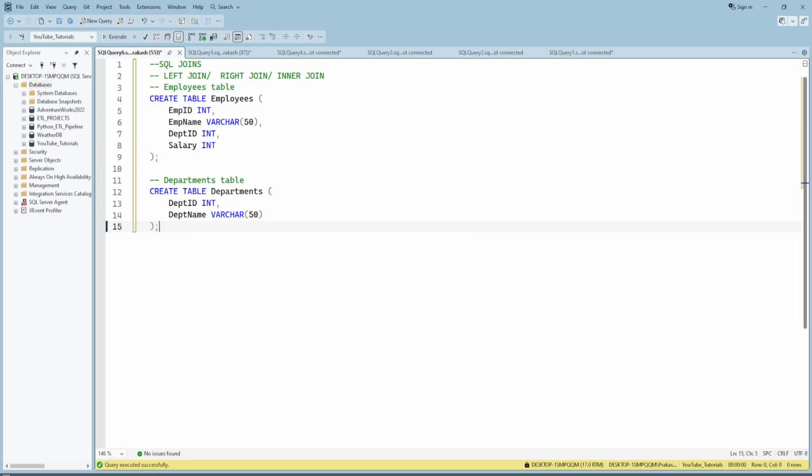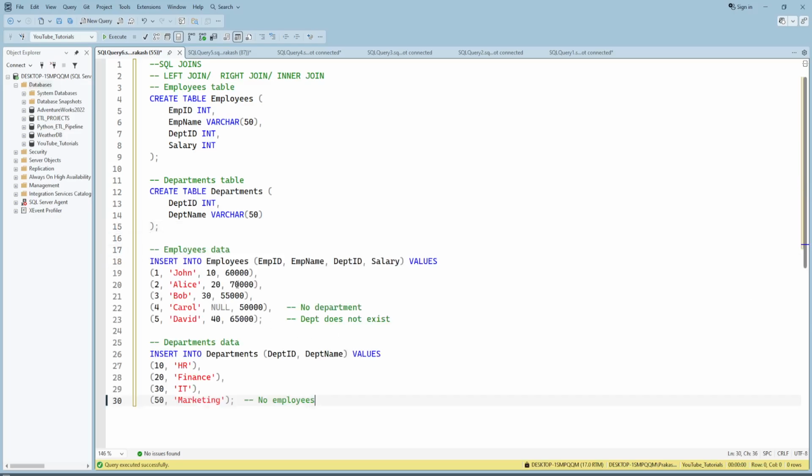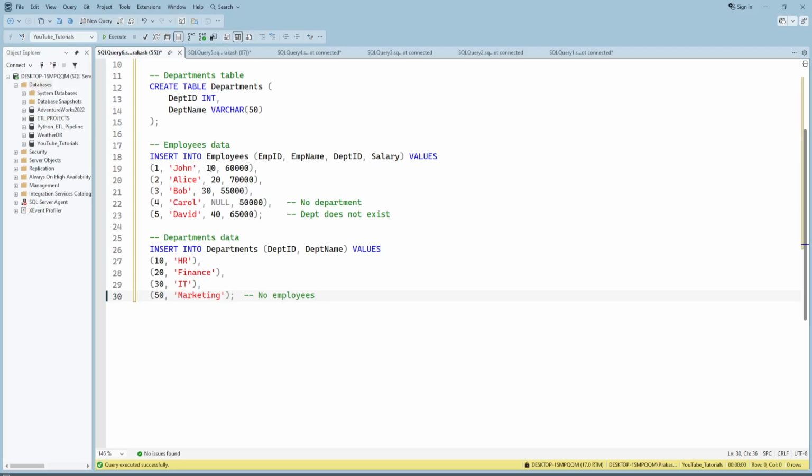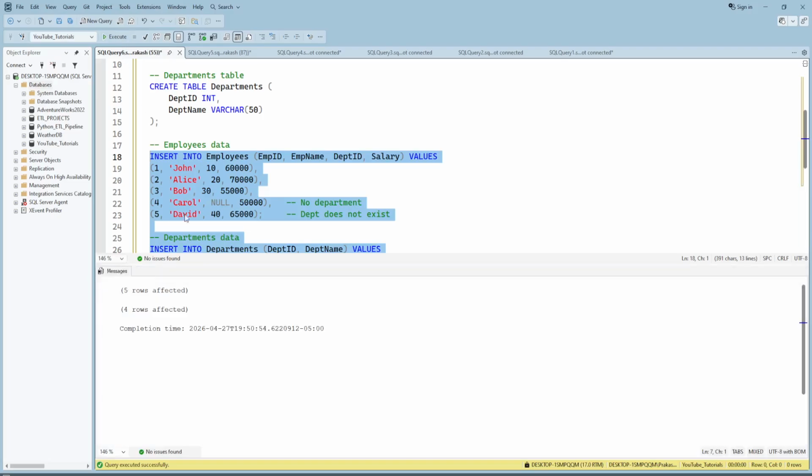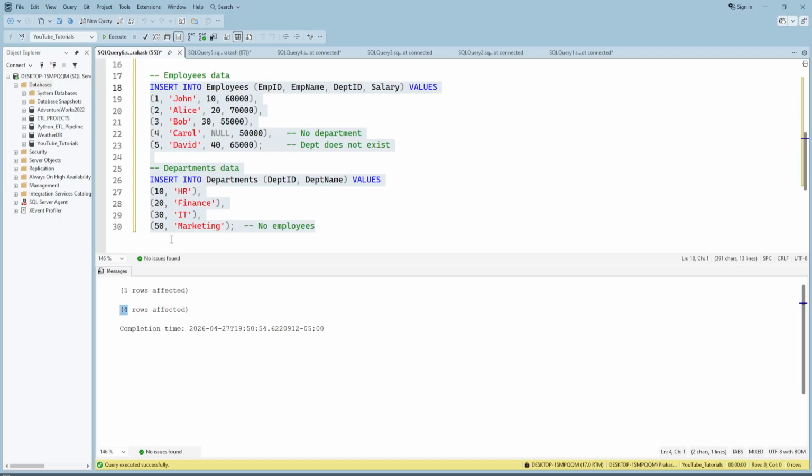And let's insert some sample data. With that, I'm going to bring my code here. Let's paste that in here. So employee data, we got five of them here in the employee table, and we're inserting into departments. Department ID and department name are the columns, and these are the values we're going to insert. Let's go ahead and insert these sample records into those two tables. We have 5 rows affected on the employee table and 4 affected on the department table. All right, let's get this going.